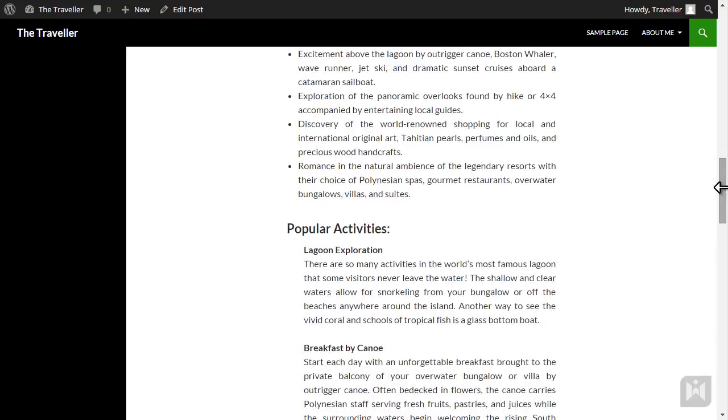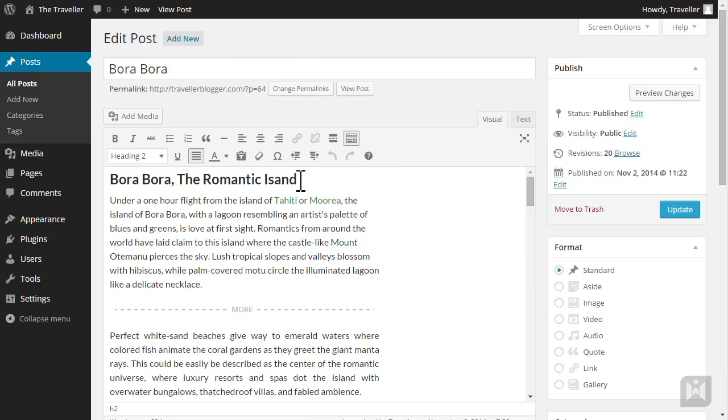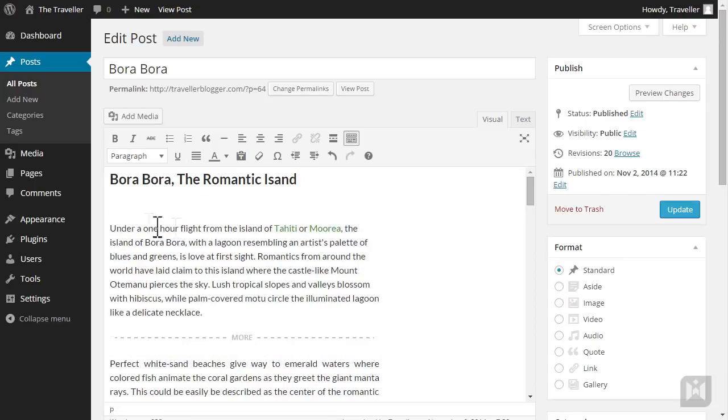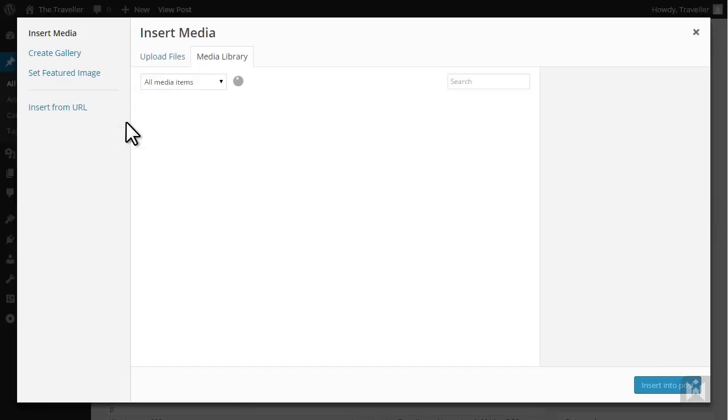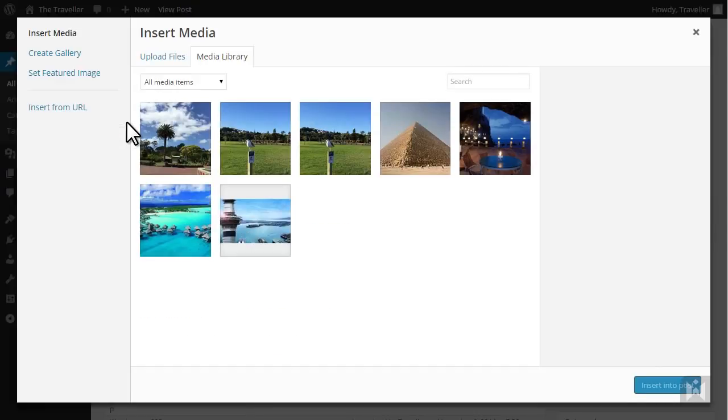Go back to the editor and place your cursor at the location you'd like the image to appear, in this case, just before the first paragraph. Click Add Media. This is the WordPress media upload interface.